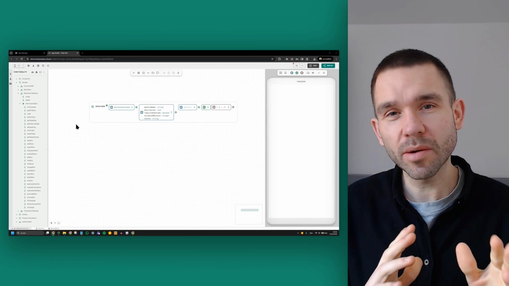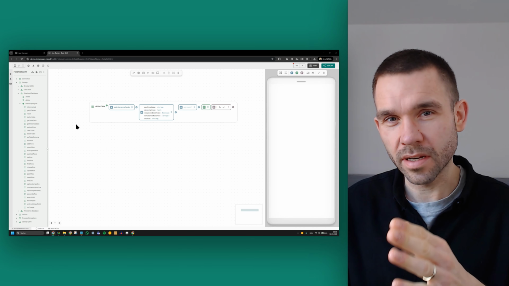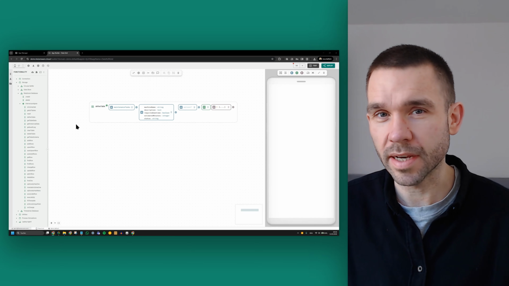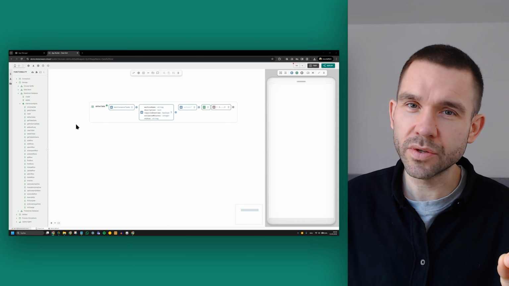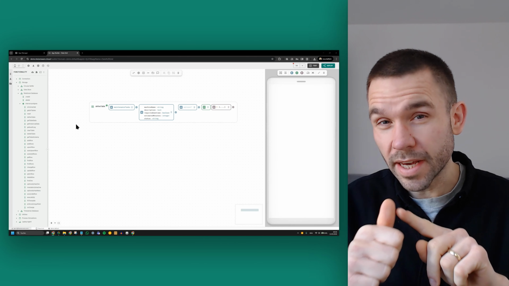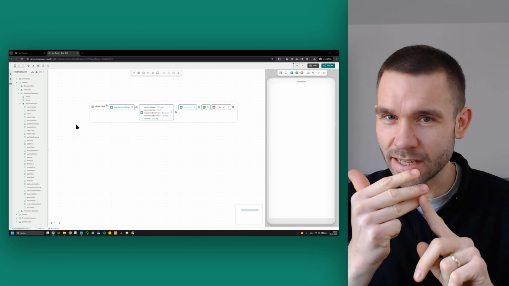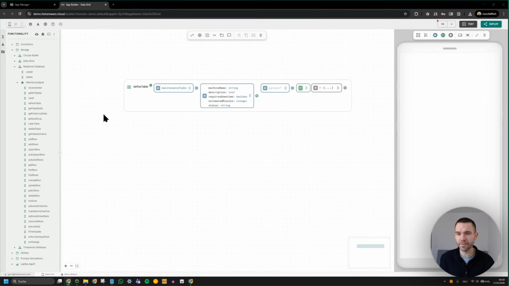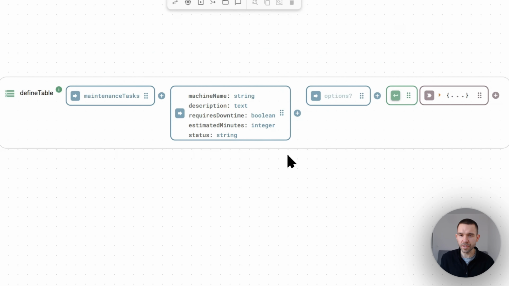In today's video we're going to have a look at our data grid in combination with a relational database table, in this case from our internal Postgres. What we want to achieve is to take a data grid and create, read, update, and delete entries or rows from that table. To start, I'm going to show you the table that we have.